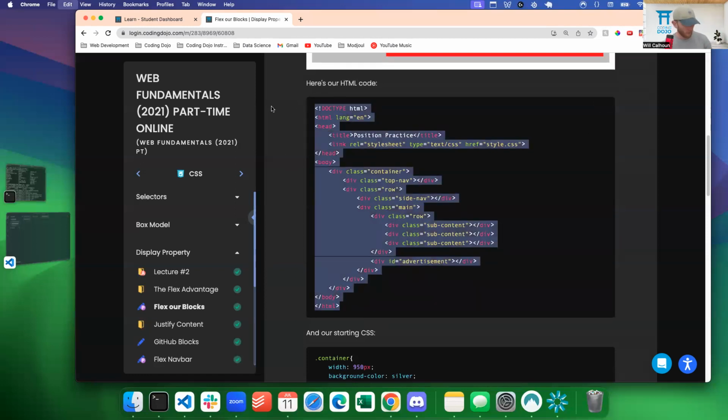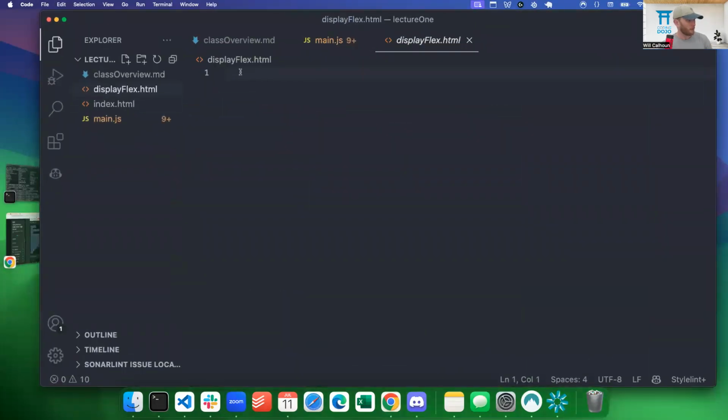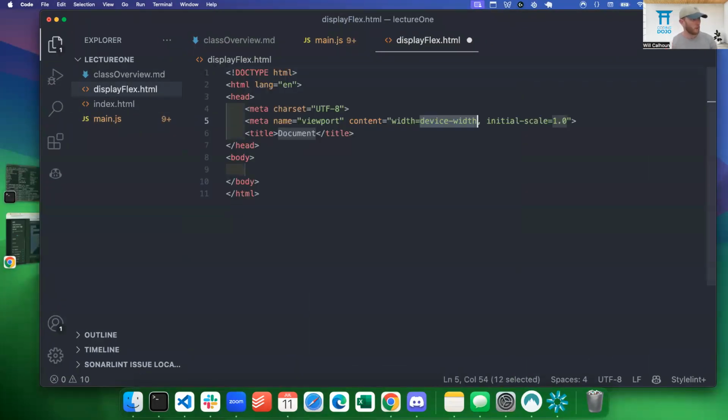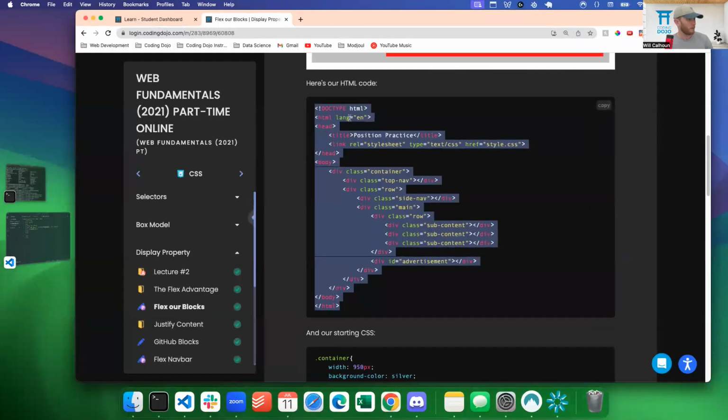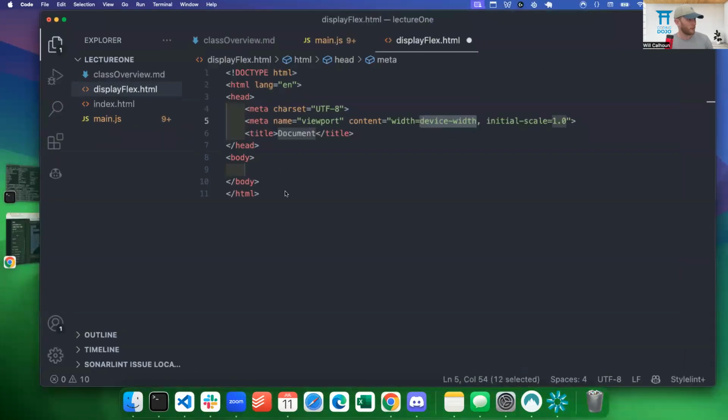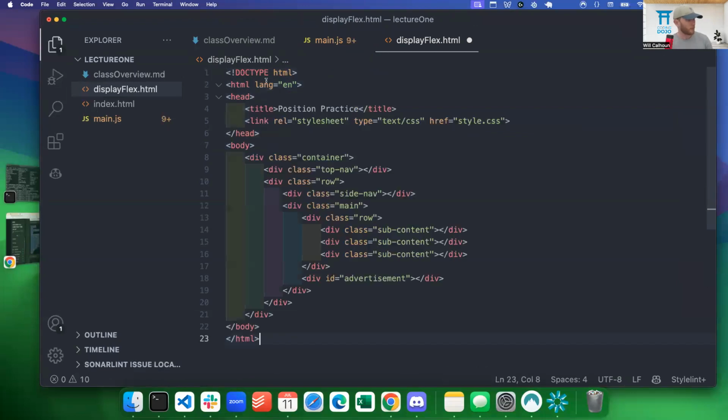So here we've got our HTML. I've got a file here called DisplayFlex. If I come here, we're good to go. Perfect. Okay, we've got a couple things going on. Now notice we don't have any metadata. That's okay. You don't necessarily need it, like that viewport or UTF-8. By default, you have it. If you're wondering why that is not there, that's okay. It'll work, especially for what we're doing right now.